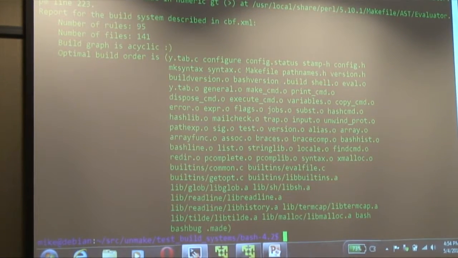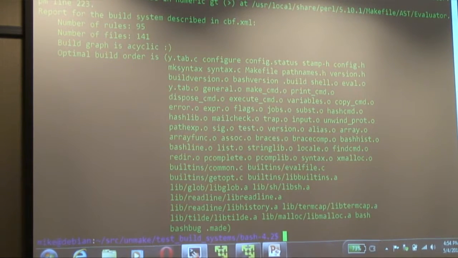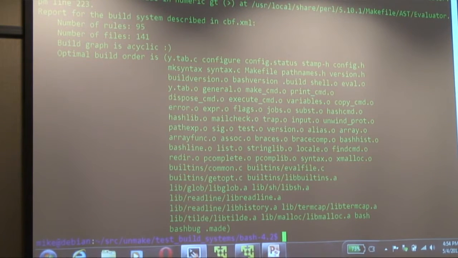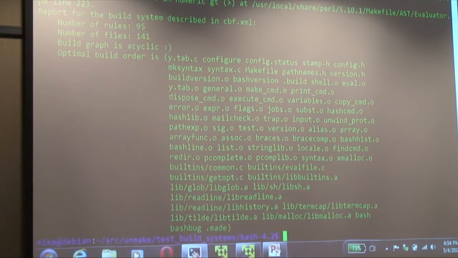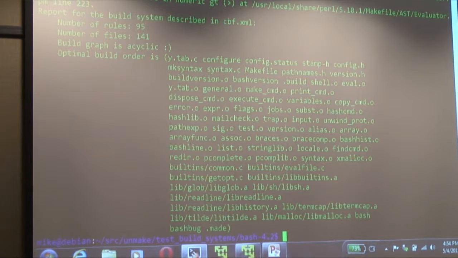But anyways, you can see that it generated a count of how many rules are in the build system, how many files, so that's including things that have implicit rules for them, or things like headers that are just leaf nodes. It tells you that it's acyclic, which is a good thing because, well, if your build system isn't a directed acyclic graph, you have other problems.